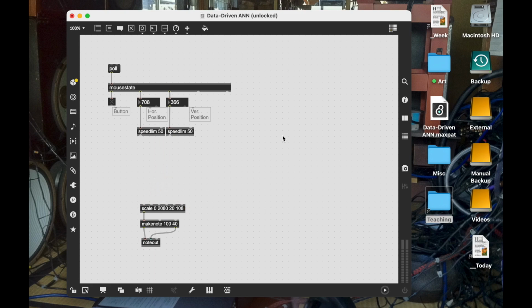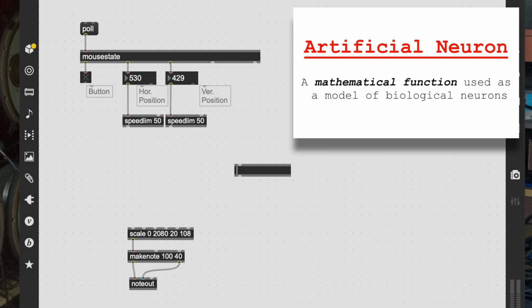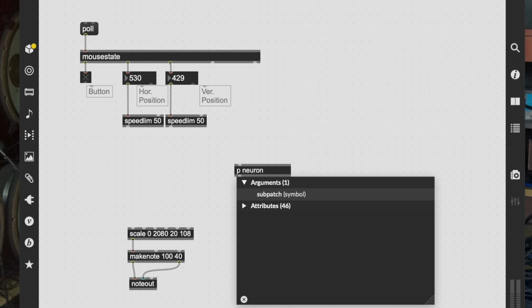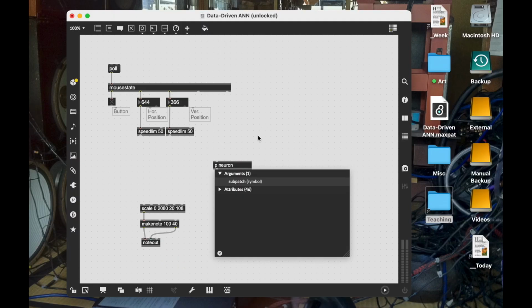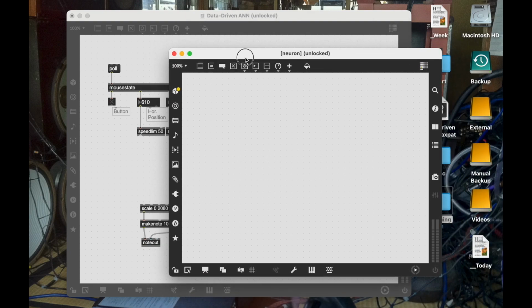All right, so let's make our artificial neuron. And pardon a bit of my clumsiness in Max, I've gotten too used to Pure Data. But what we want to do is create a subpatcher, and we'll call it Neuron. If you've watched my artificial neural network in Pure Data video, you know that in Pure Data we created a separate file for the neuron, but this p now gives me a little subpatcher that I can make here.